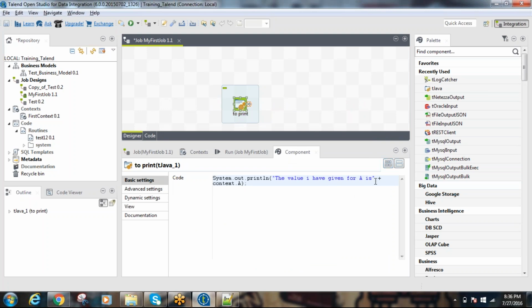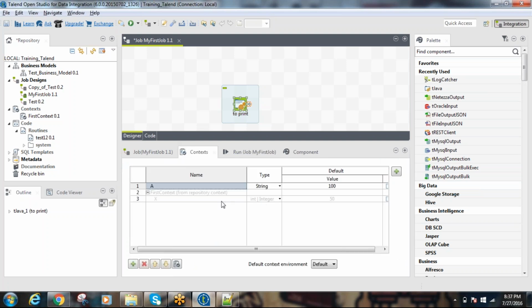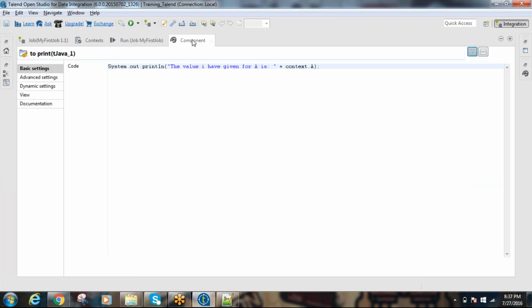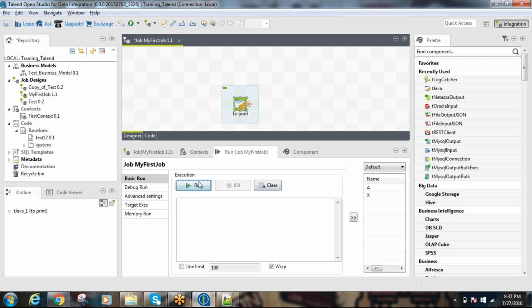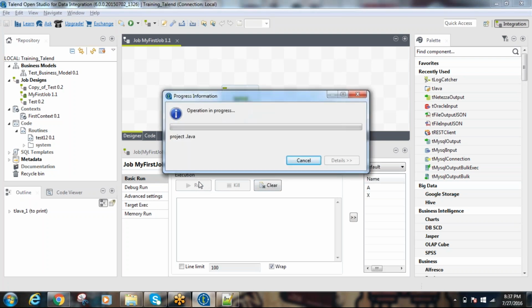I'm printing the value that is given for A. Let me run this job and see. The output should be the value I have given for A. This will print as it is. So now the output is going to be: the value I have given for A is 100. You're right.